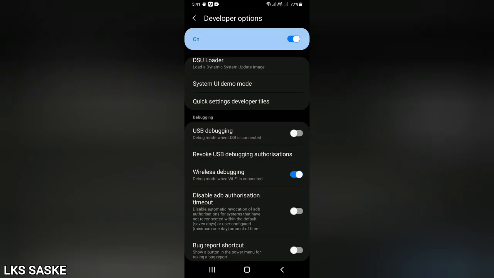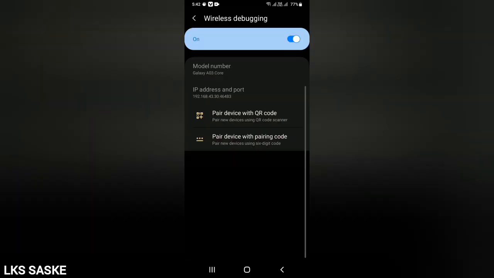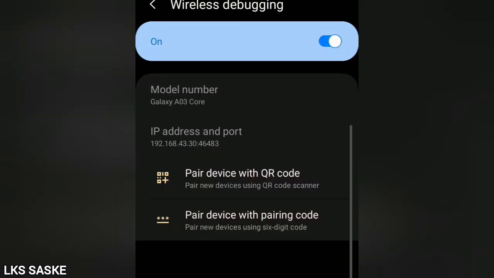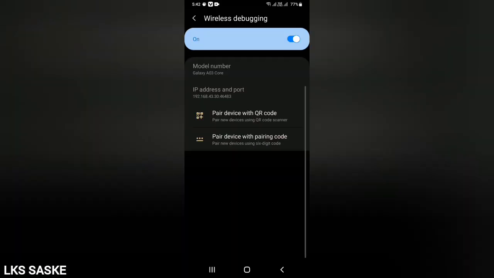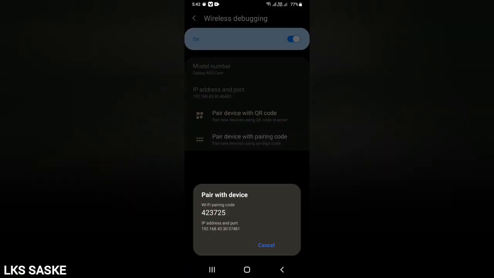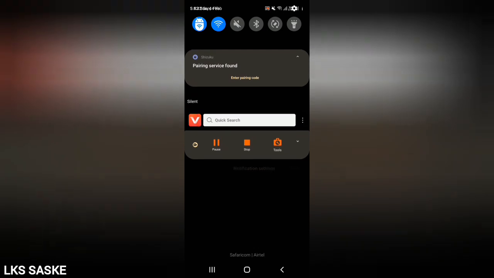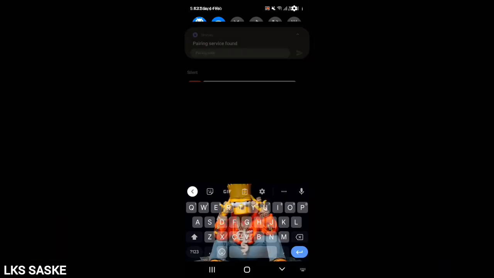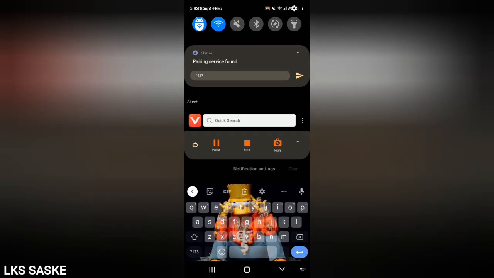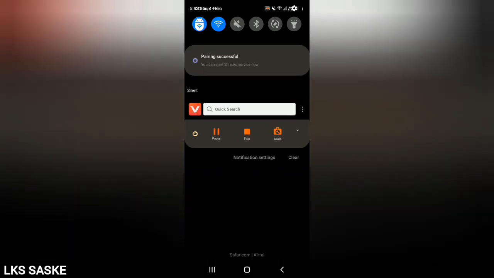Once you enable it, tap just beside it and it will give you other options like pair with QR code or pair with pairing code. So use pair with pairing code. Once you press it, it will give you a code and a pop-up screen with a fill-in bar will appear. You need to type the code on the pop-up screen, then press OK, and it will say pairing successful.